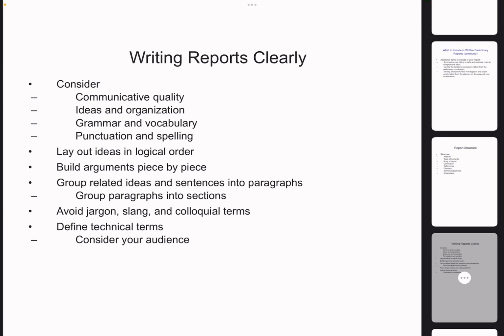Writing report clearly. Consider communicative quality: ideas and organization, grammar and vocabulary, punctuation and spelling. Lay out ideas in logical order, build arguments piece by piece, group related ideas and sentences into paragraphs, group paragraphs into sections, avoid jargon, slang and colloquial terms, define technical terms, and consider your evidence.